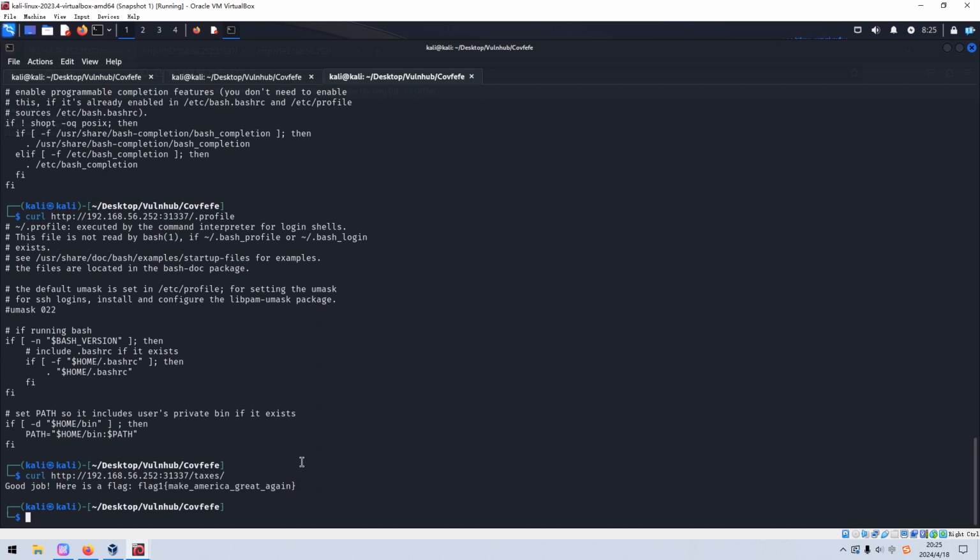Next, however, although we have already got the first flag, the flag itself cannot help us very much. So what do we have to do next? Maybe we need to do the directory enumeration. GoBuster.